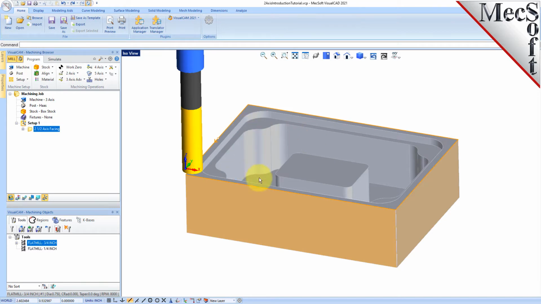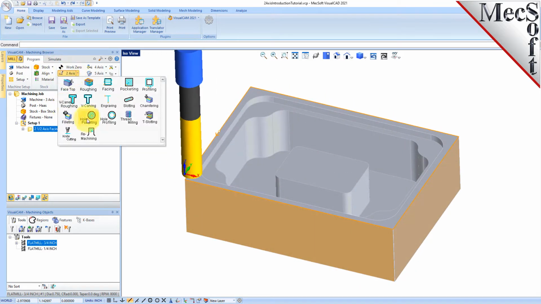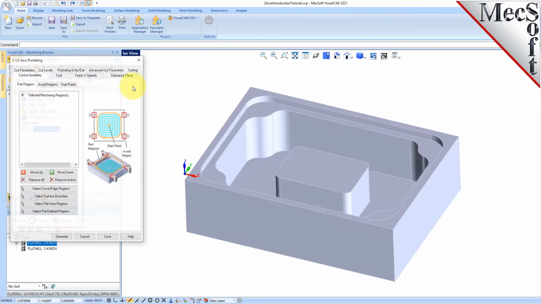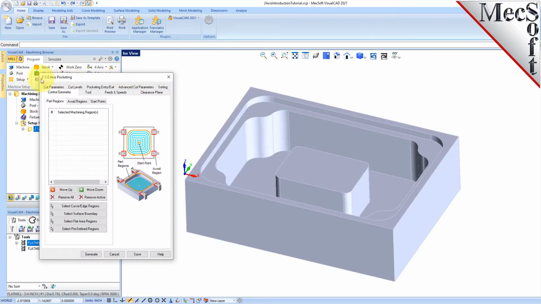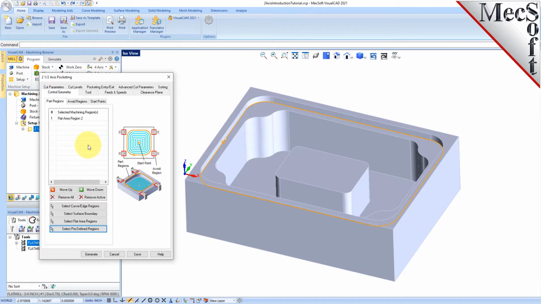instead. From the Program tab, select 2-axis and then Pocketing from the menu of 2-axis operations. This will display the 2 1/2 axis pocketing operations dialog. From the Control Geometry tab, select the Part Regions tab and then pick the Select Predefined Regions button. We will select Flat Area Region 2 for the first pocket and then we'll pick OK to continue. We see that Flat Area Region 2 was added to the Drive Regions section of the Control Geometry tab.